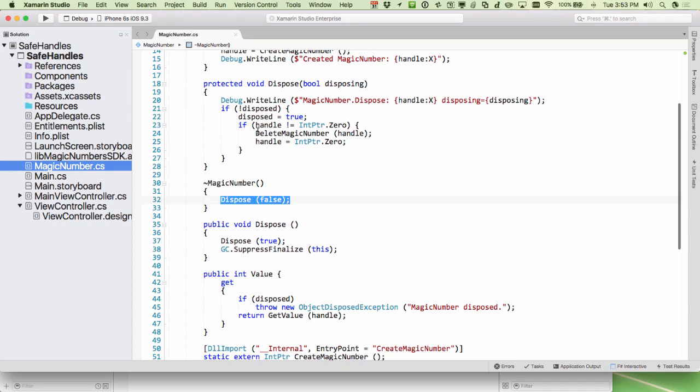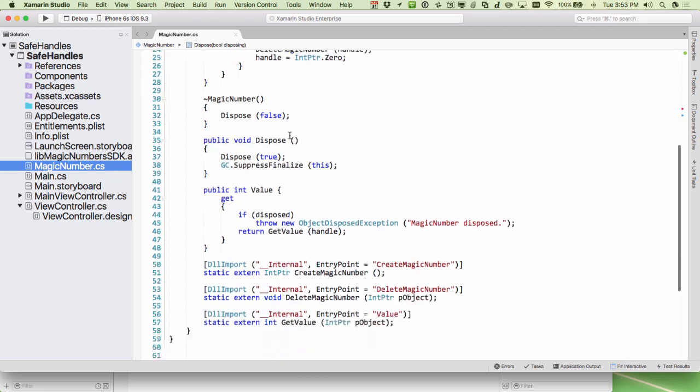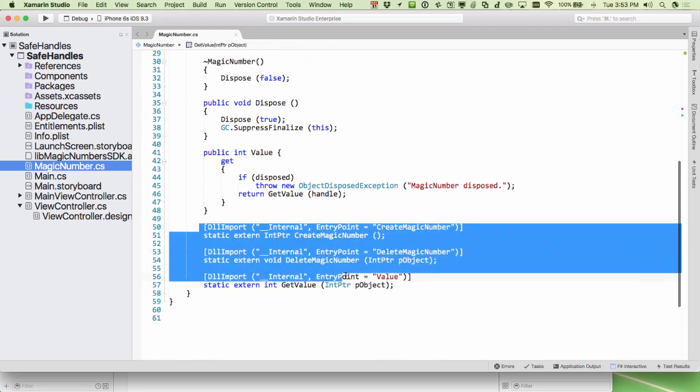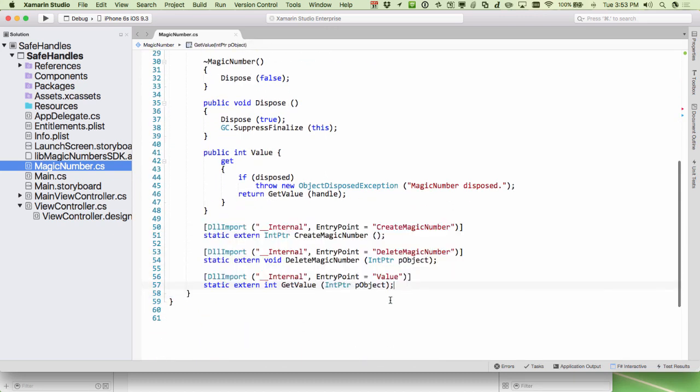So notice here, I am disposing it regardless of whether or not disposing is true or not, because this is a native handle. And so I don't have any code in here that says is disposing and then only do managed stuff versus native stuff. In this case, I'm only holding a native thing, and therefore I'm always going to get rid of it. Then you can see I've got three static externals here that are defined in the class that are essentially my native entry points. One for create magic number, delete magic number, and get value. Every place where we had magic star, the magic pointer, we're using int pointer instead.